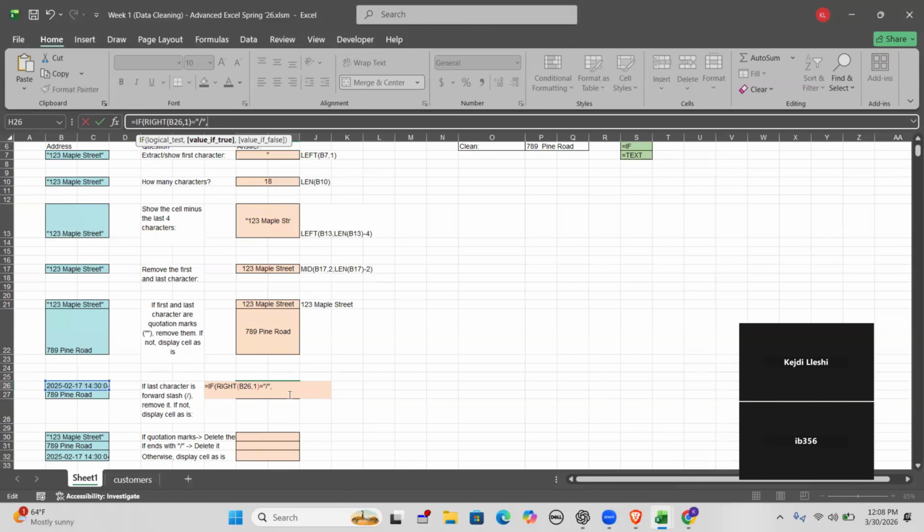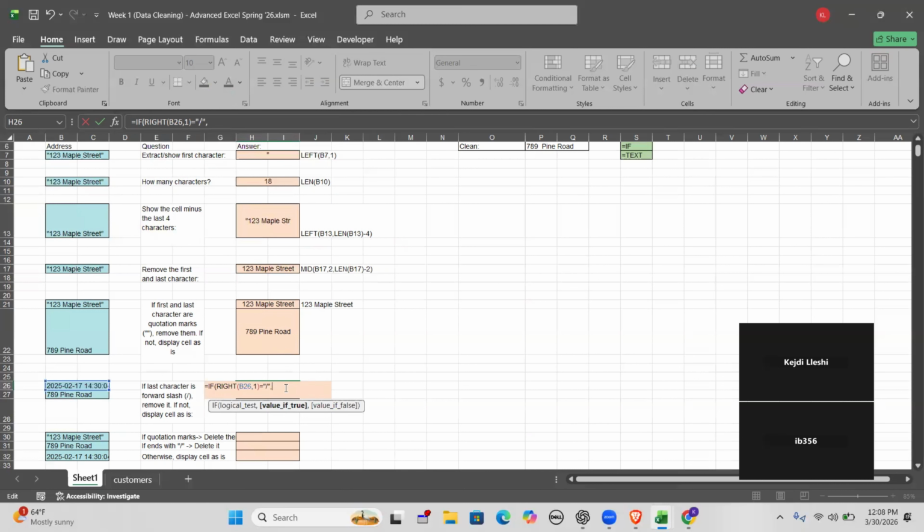So from here, the value if true, we're going to do... How would we do this? What formula would we use for this? We would remove the last character, right? So how would we do this? Length is going to be part of it. We're going to remove the last character. So which side are we going to show from? The left. So we're going to say display the left side of this text.